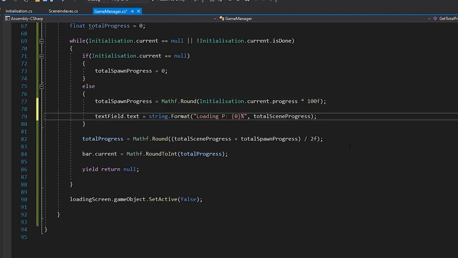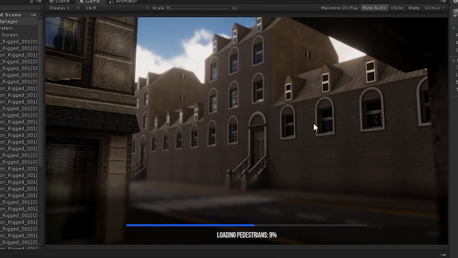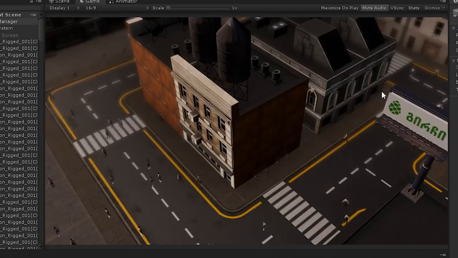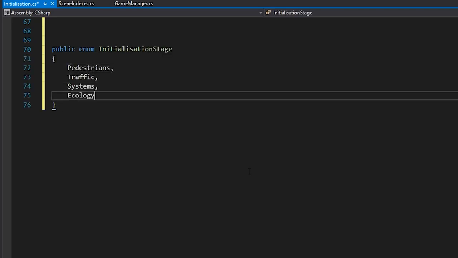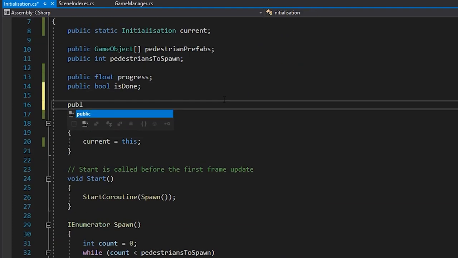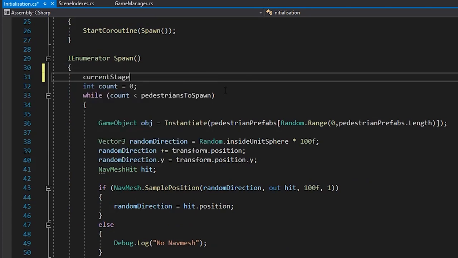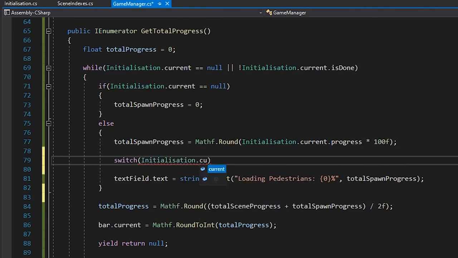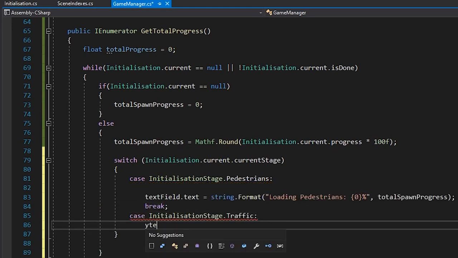And then, when we've moved on to loading our spawn progress, we'll show the progress in our text field. If we were to add more things to initialize in our scene, we could create an enum for each stage and assign the current stage in our initialization script. Our loading screen could then check what stage we're on and return a string and value depending on which stage we're at.